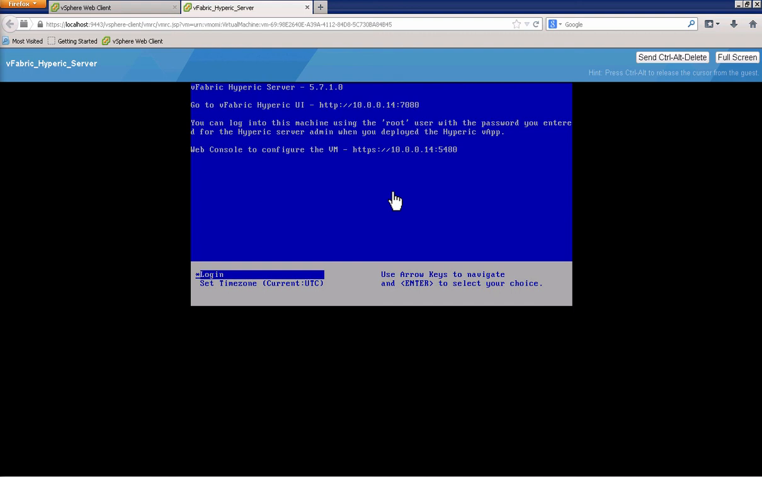Alright, here you can see we are now in the console screen of the hybrid server. You can see that there are two URLs provided. One is the web console. This is to configure the VM, which we don't need to do anymore since during the import, the wizard has already configured everything for you. So we just need to go to the hybrid UI.